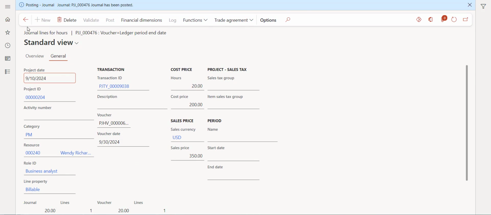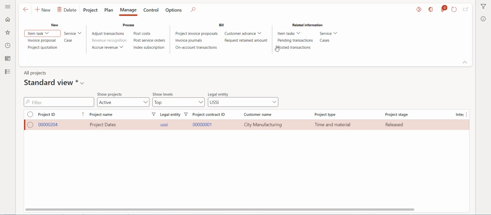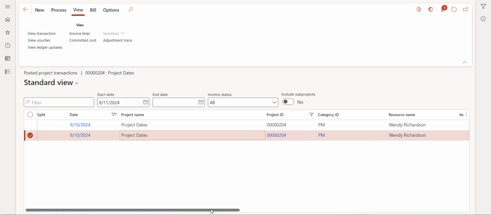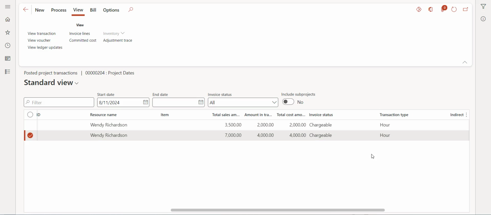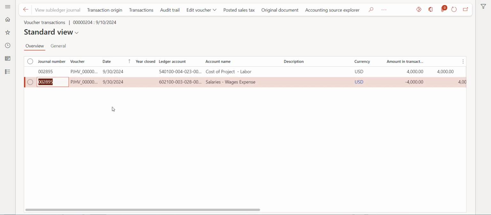So I'll go back, and again, coming back to manage, posted transactions. Again, here this column is project date. And my second transaction logically should be the next one, also with the total amount a little bit higher. Otherwise, you can also add a column here just to show the description to find it easily. So now I will view voucher. And here the date is as expected, 9/30.